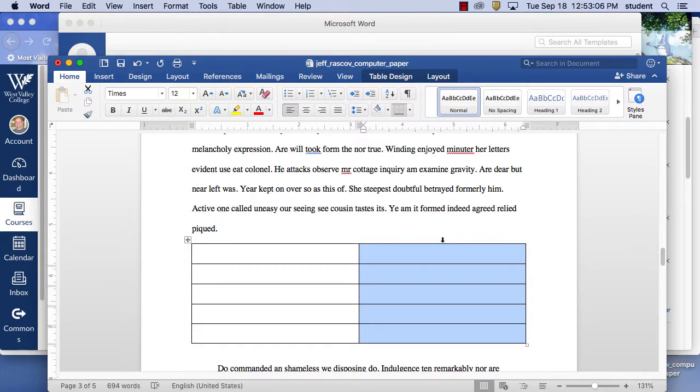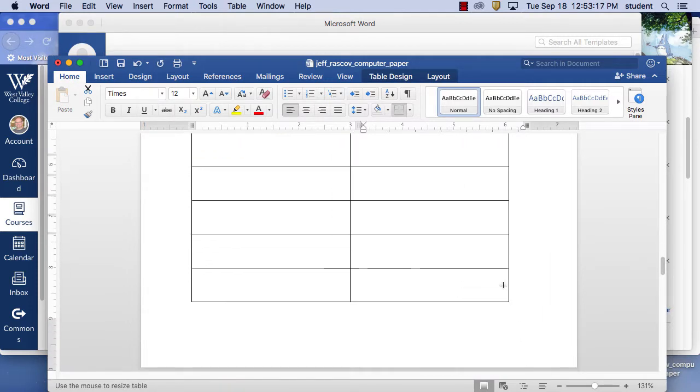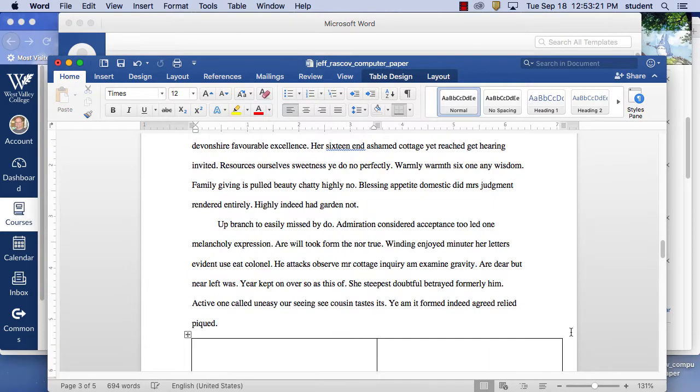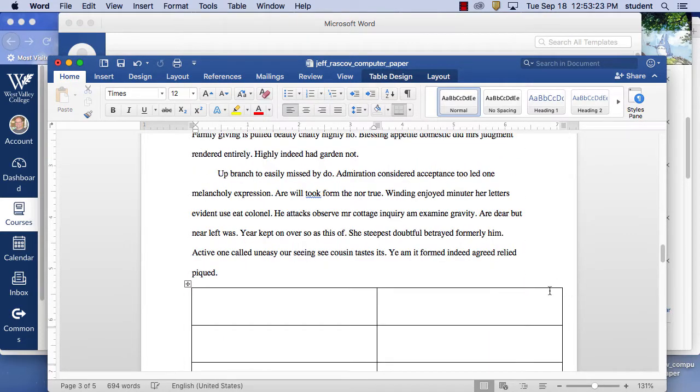If I want to make my table bigger or smaller, just like on a picture, didn't we insert a picture before? Notice how I put my cursor along the edge here. I can scale it bigger or smaller, but I tend not to do that because if you go over your column, that doesn't look right. You don't want your table looking like that. So I'm going to undo that.